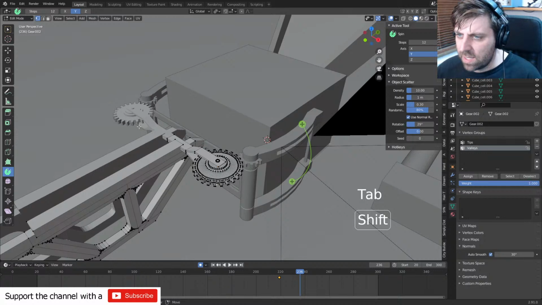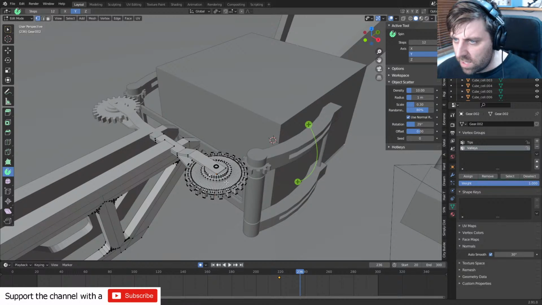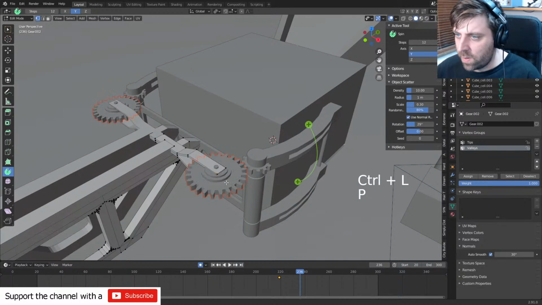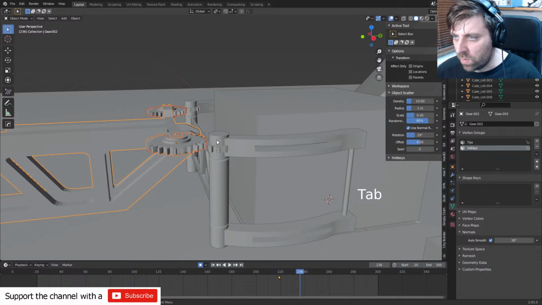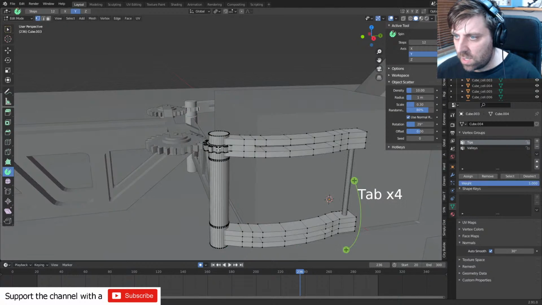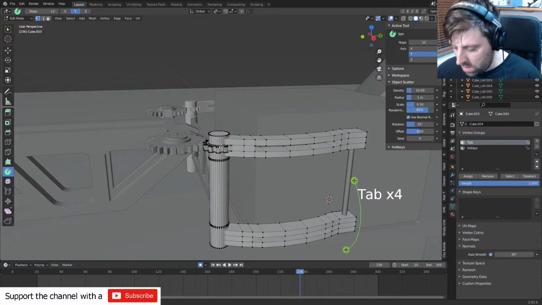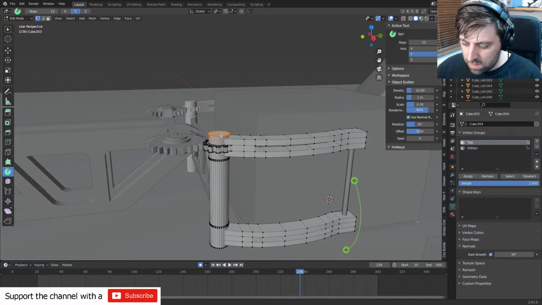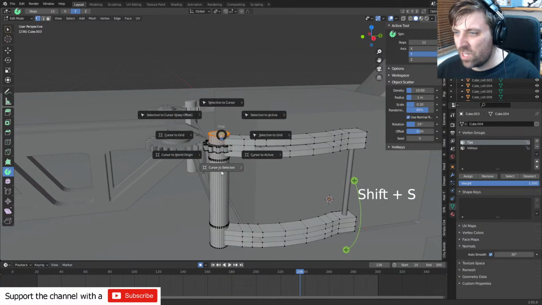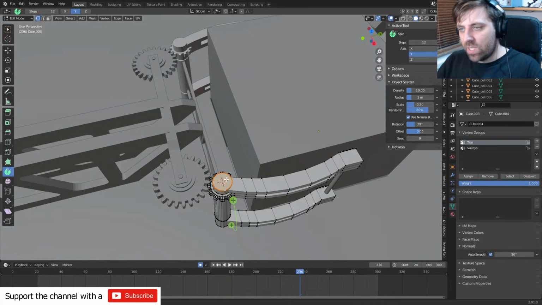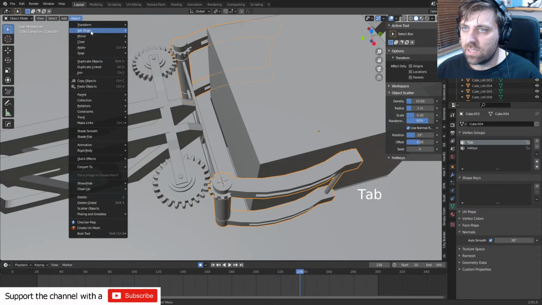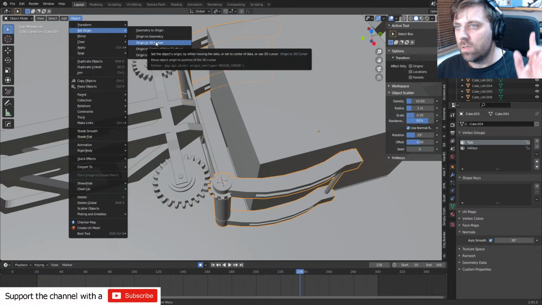From here, let's select this, and this. Control P, separate by selection. We will make sure the origin point is there, which is what we want. This one here. We need the origin point. Shift S, cursor to selected. So this is going to be our origin point because that's where it's going to be rotating. So let's go tab, object, set origin to 3D cursor.